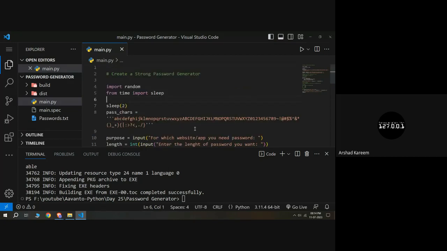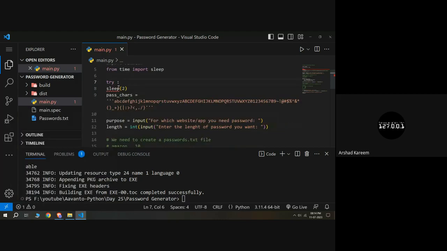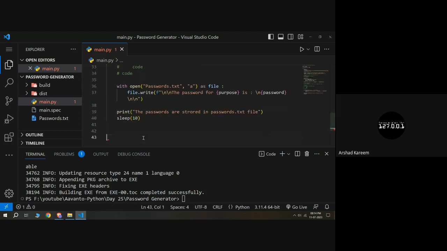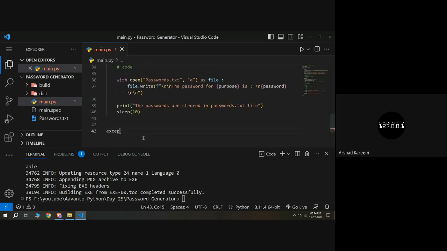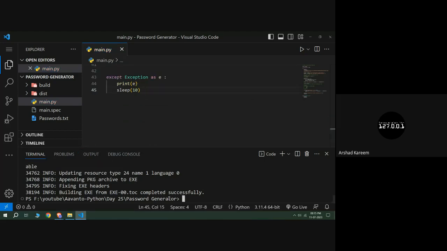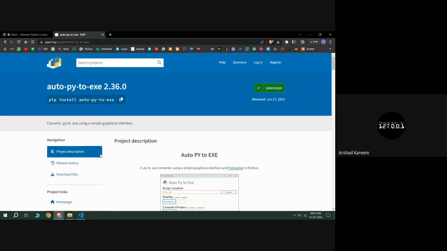So what happens if I use try except blocks here? I want to catch my error now. Except Exception as e, then input key and sleep for 10 seconds. Okay, so let me first install this auto-py-to-exe module. So pip install auto-py-to-exe.